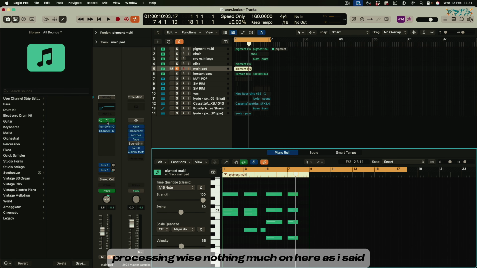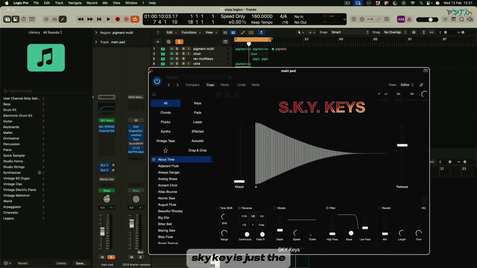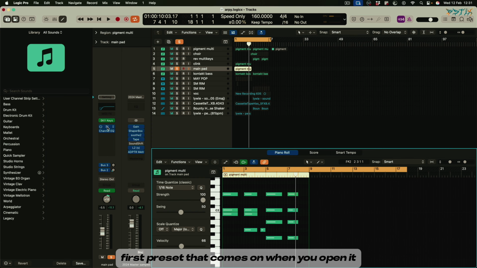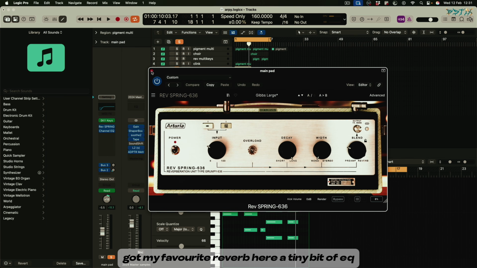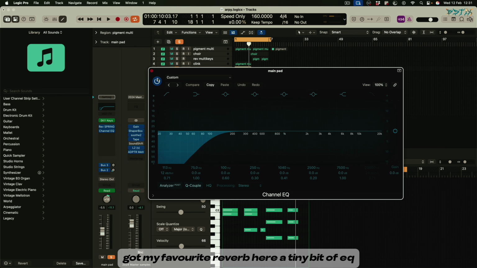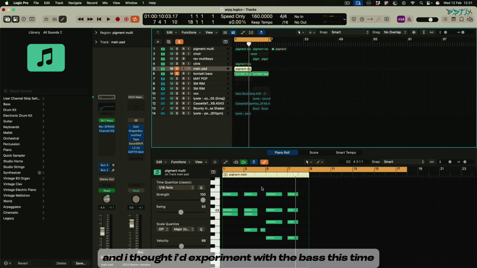Processing wise, nothing much on here. As I said, Sky Keys, just the first preset that comes on when you open it. Got my favorite reverb here, a tiny bit of EQ. I added the bass in straight away, and I thought I'd experiment with the bass this time, do something different.